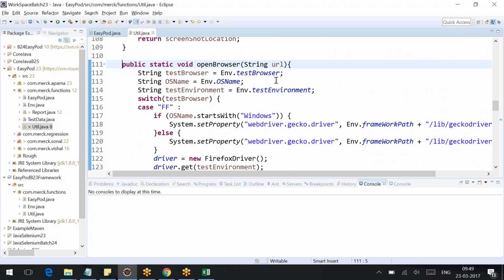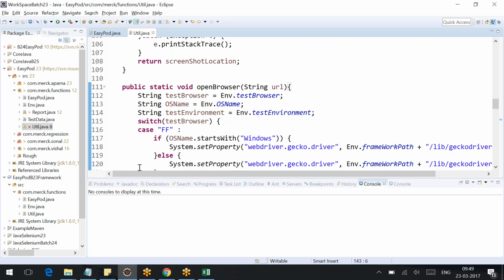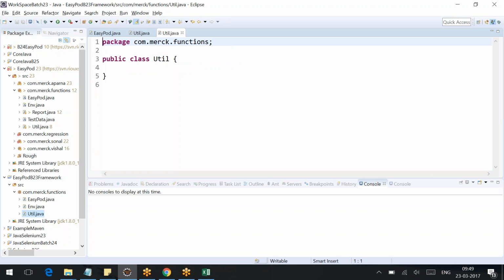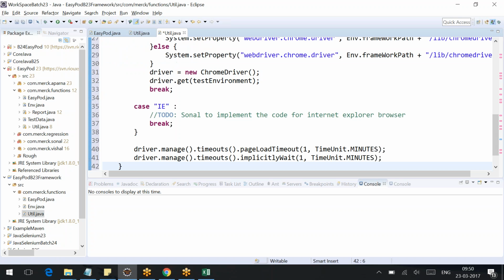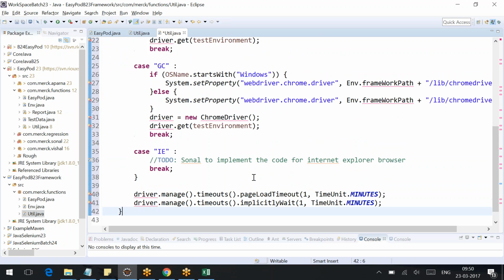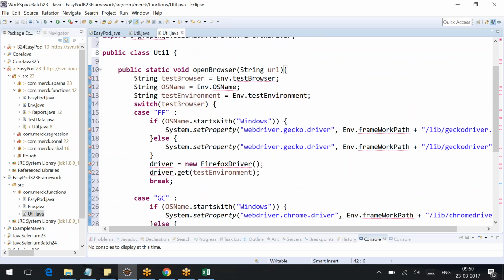I have this open browser method with me now. Open browser method, guys. Okay, now open browser method should be in the util class. I'll just put this open browser method and let me know, guys, if you have any doubts in this open browser method.